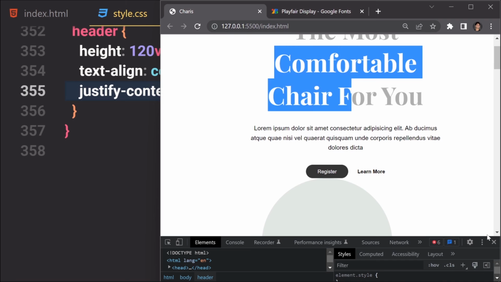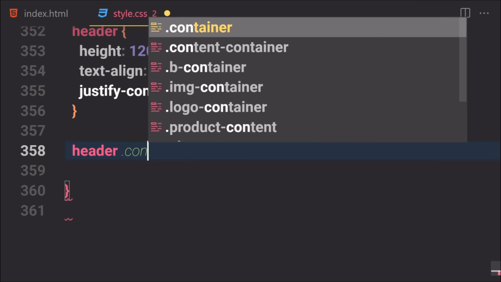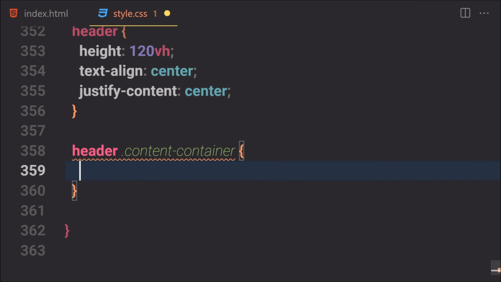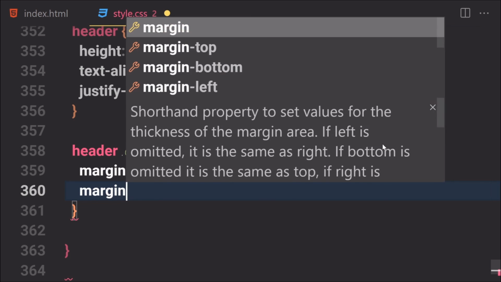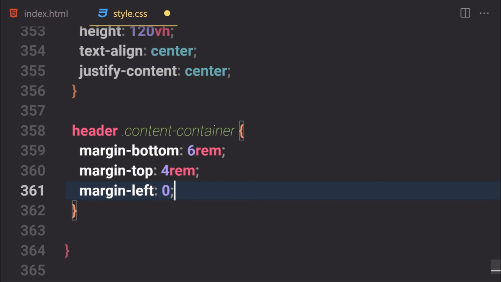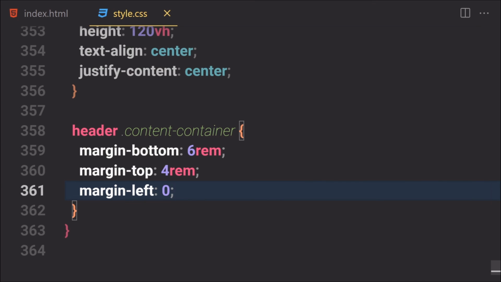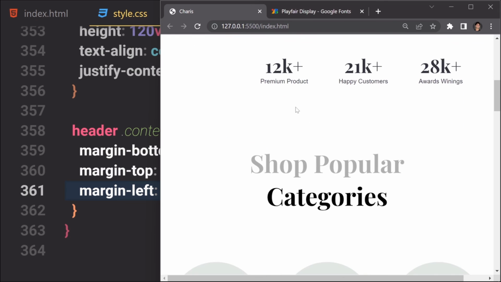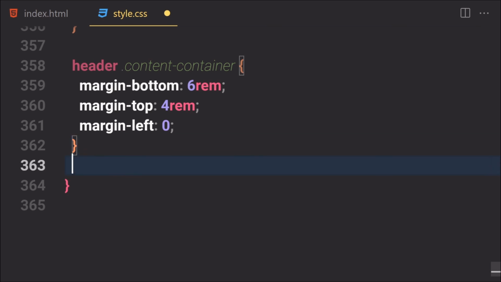What else do we have to do? I'm going to cut that from here. Now let's take care of that using our header content. Let's select our header and then content container. Let me provide a margin bottom of 6 rem, and margin for the top I'm going to use 4 rem, and margin for the left I'm going to give 0. Now if you save that, this is how it looks right now. So kind of good to be precise. And now let's take care of that popularity section as well. Let me take care of that real quick.